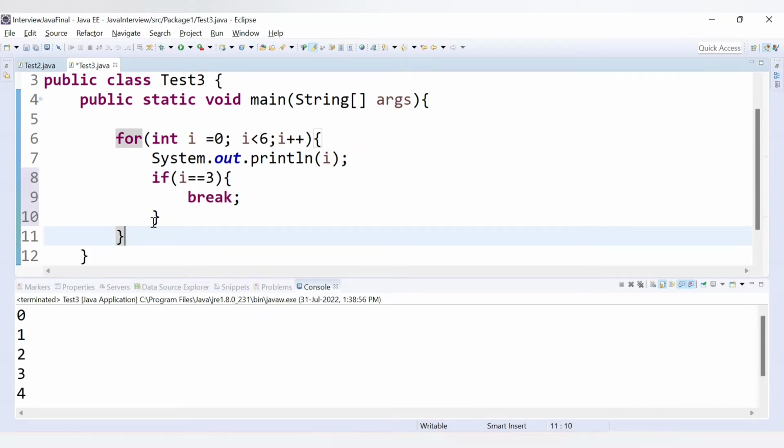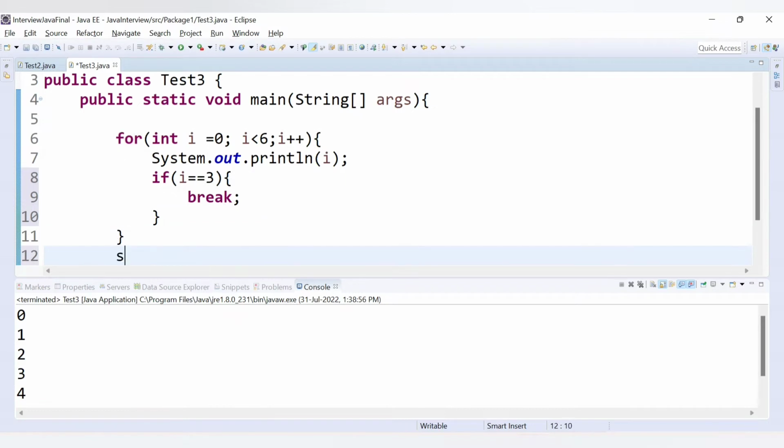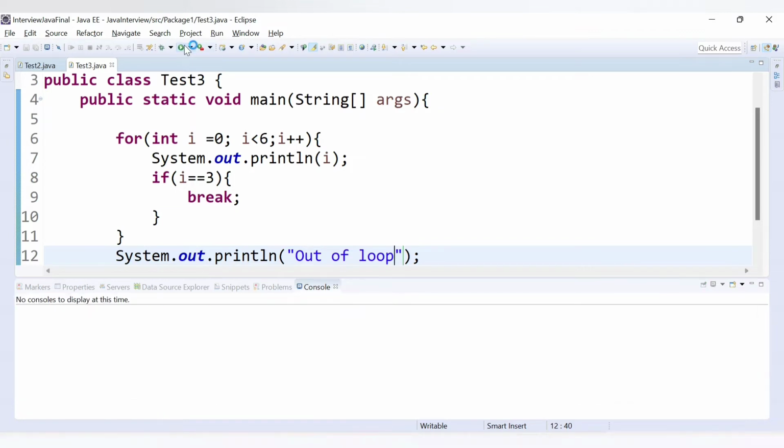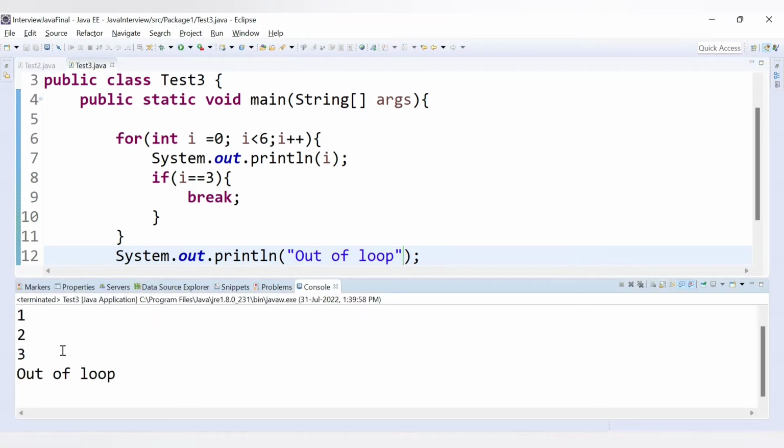And after this loop, I will have one print statement, let's say out of loop. Let's run this code. Now see, we are only getting the values till 3. Now what is happening here?